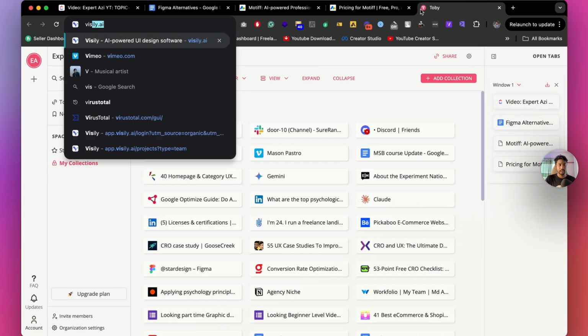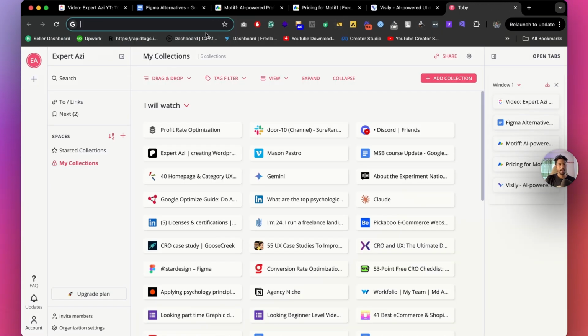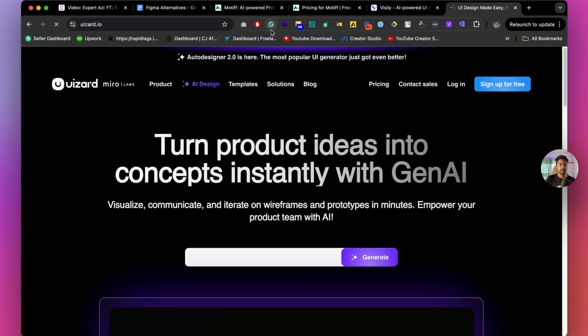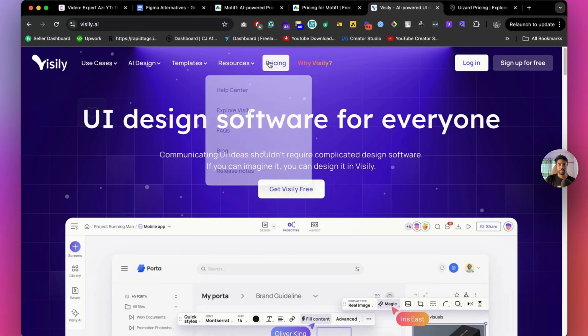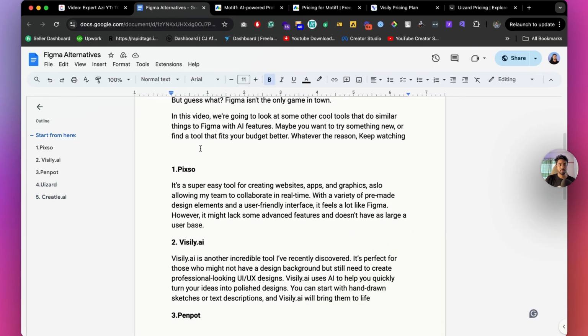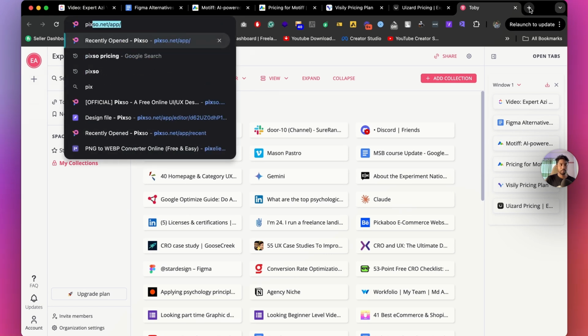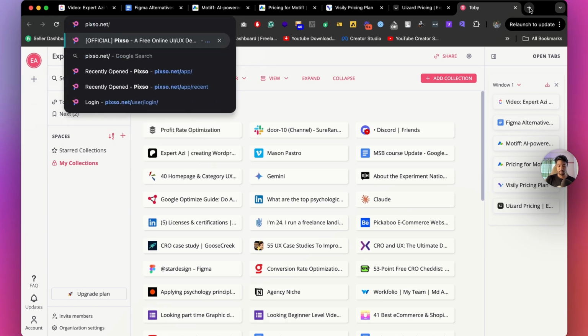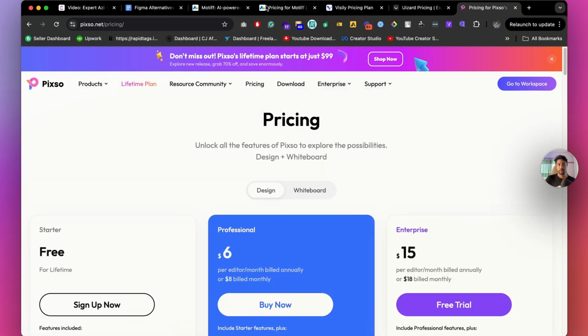And let's go with these other tools. Fizzly AI, or let's say PaintPod, is totally free. Let's go with the UiZard pricing. Okay, so here is the pricing. We can do the comparison right there. I also showed another software, mainly called Pixel. So let's see the Pixel pricing also. Okay, let's hit this pricing, then we can see the comparison.